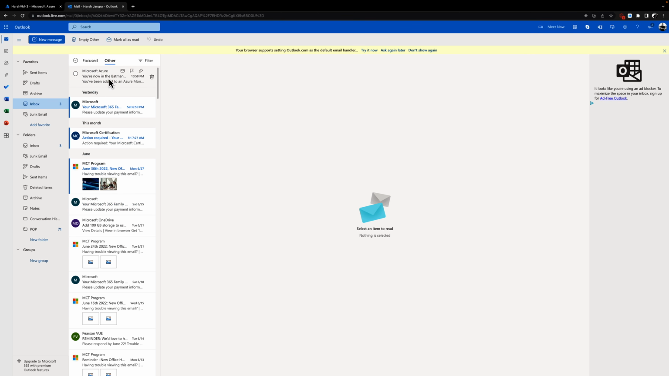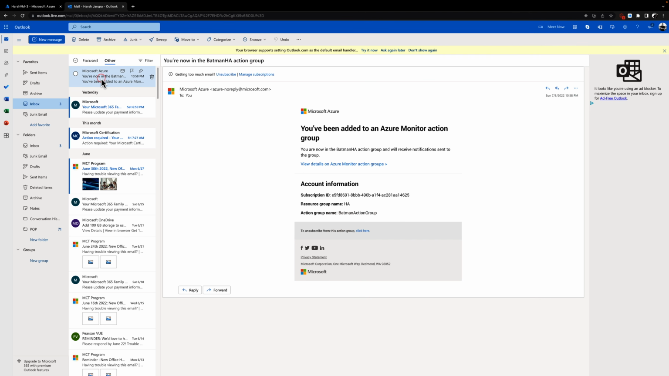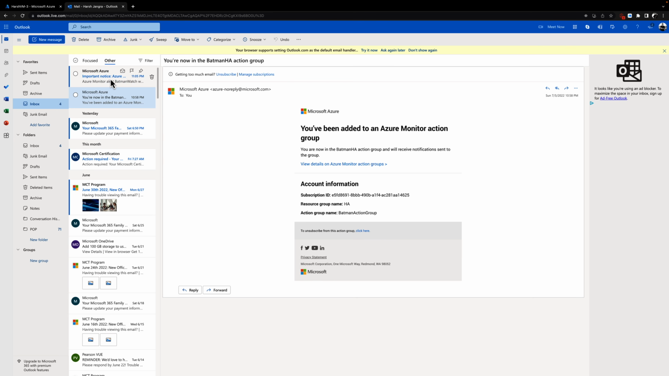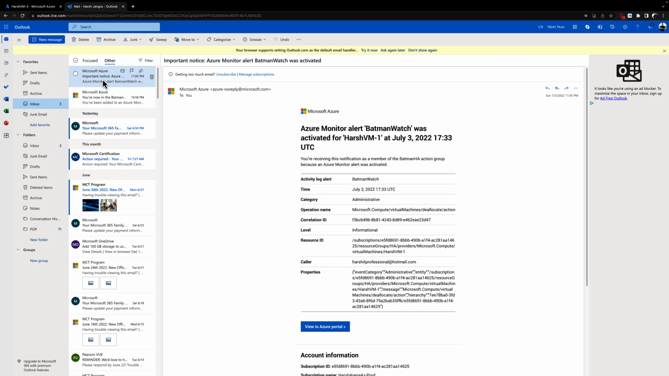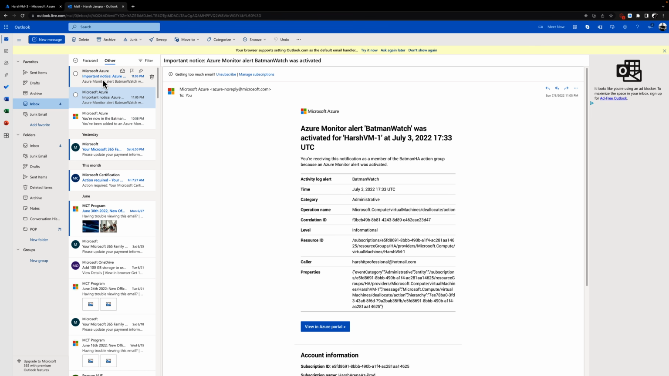Very soon, I'm sure we are going to receive an email that your VM has been deallocated, with the description and the information. So let's wait for some time. All right, I think I don't need to wait, it's been quick. You can see, guys, the alert was activated for Harsh VM1, and here is the detail, because the deallocation state has been enabled, and the severity level is informational.